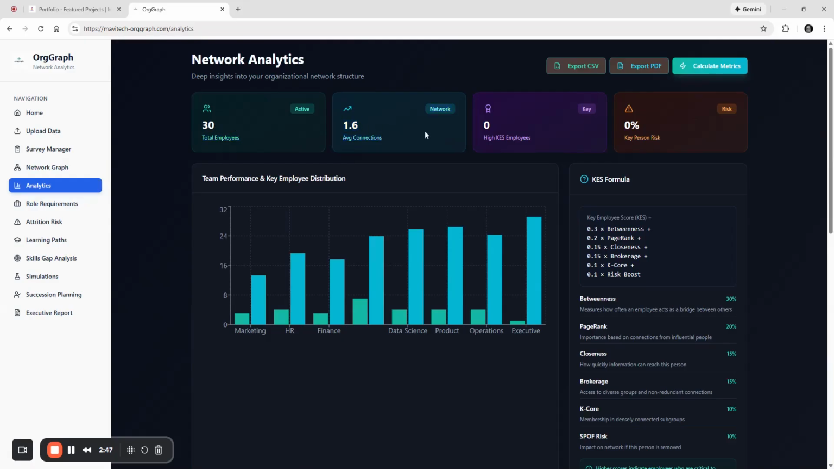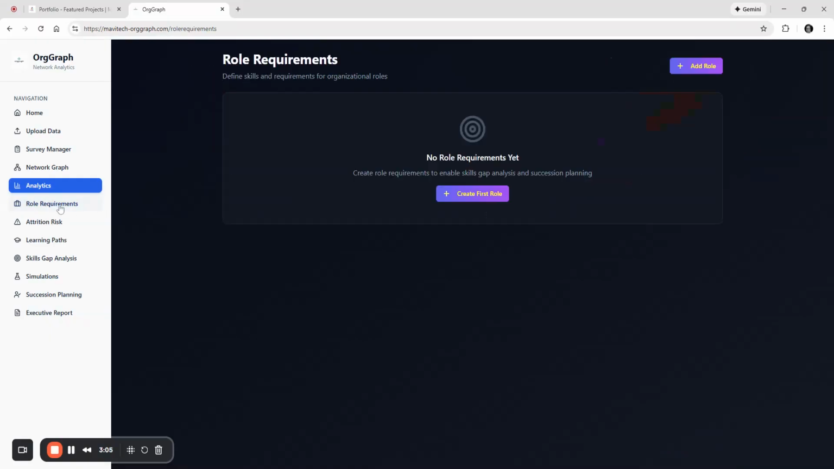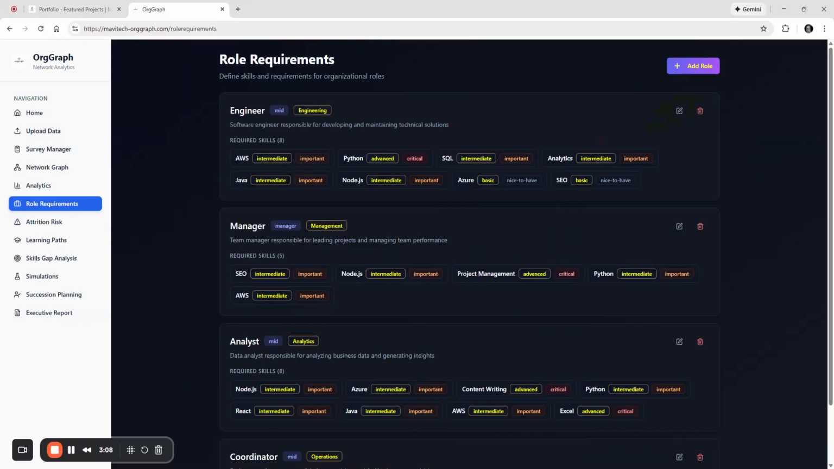So, not very high, but that's probably a good thing. It means that maybe your knowledge is spread out evenly. And so it shows you also here the risk. What is the percentage risk? In this case, in this data set, there wasn't any role requirements. You have to break down.